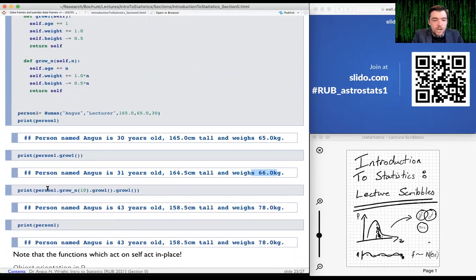If we now chain together a bunch of functions, so we say, I want this person to grow 10 years, I want them to then grow an additional year and grow an additional year again, then all of a sudden we end up with a person, Angus, who's 43 years old, is 158 centimeters tall, and weighs 78 kilograms. It's not exactly boding well for the future of this particular hypothetical person, who is totally hypothetical.